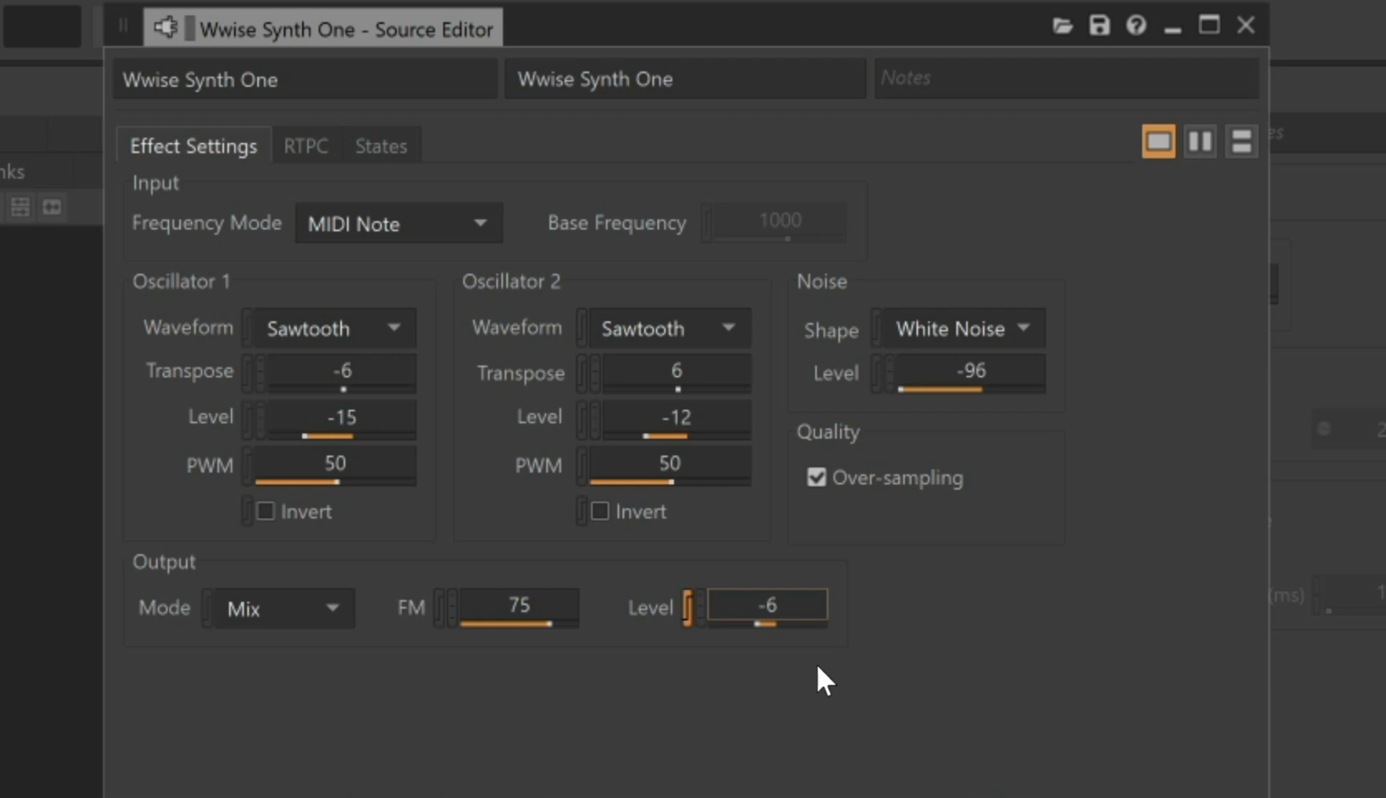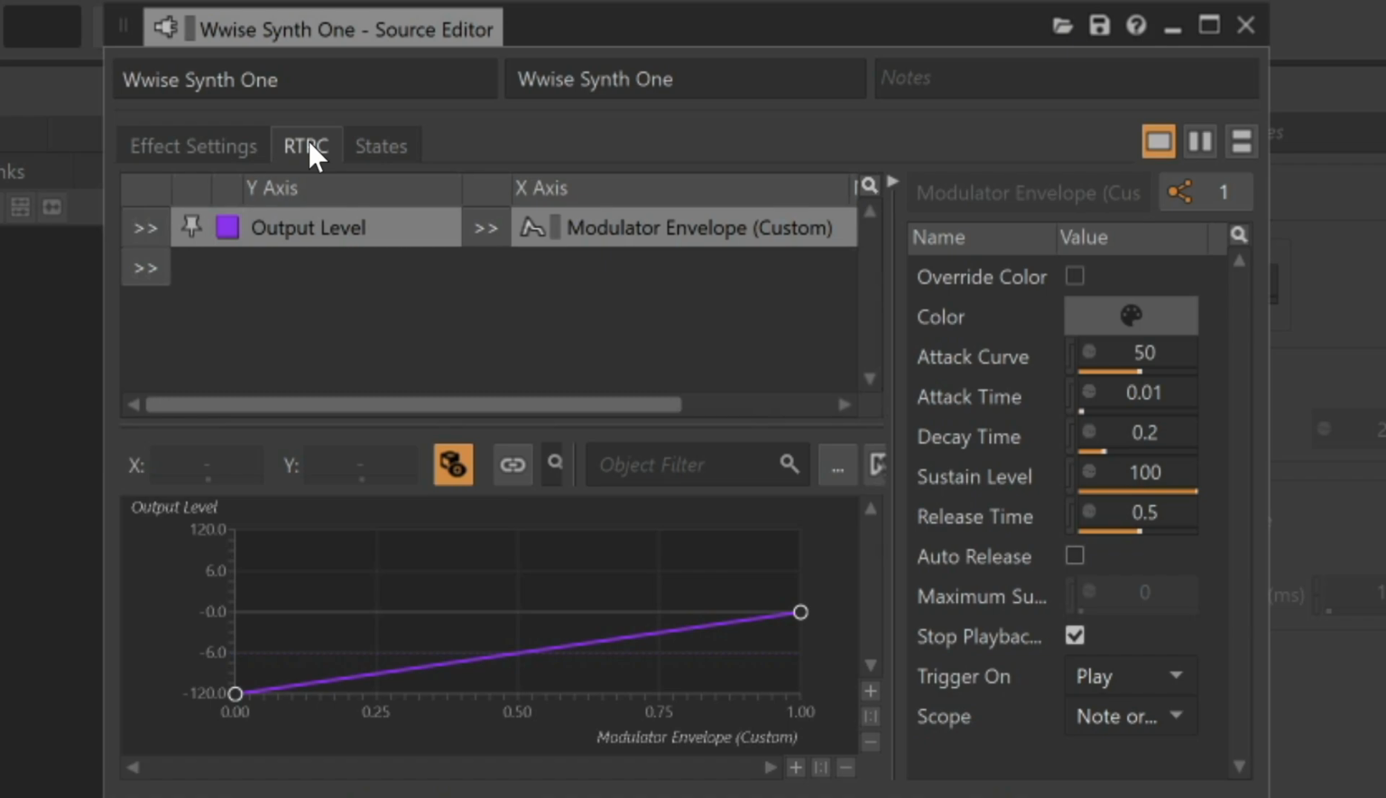In fact, you may have noticed that the RTPC icon for the output level property is orange. This is because an envelope RTPC is attached to the output level property in Synth 1 by default. We can access this functionality by clicking the RTPC tab in the source editor. Here we see an RTPC curve that indicates the output level is controlled by the modulator envelope.